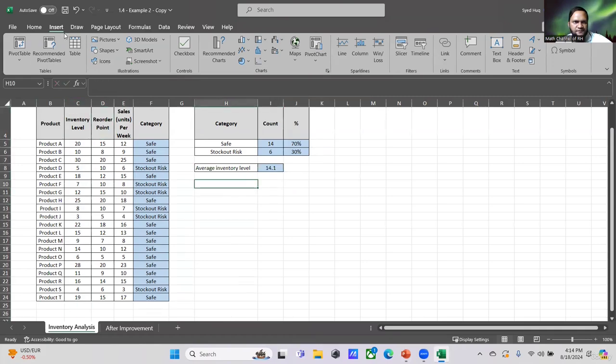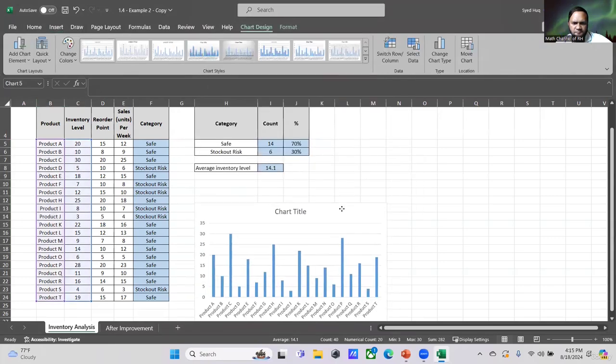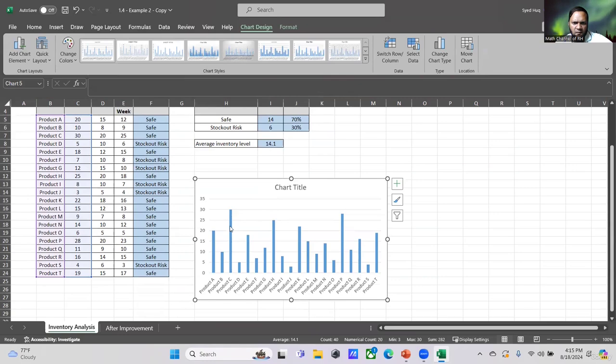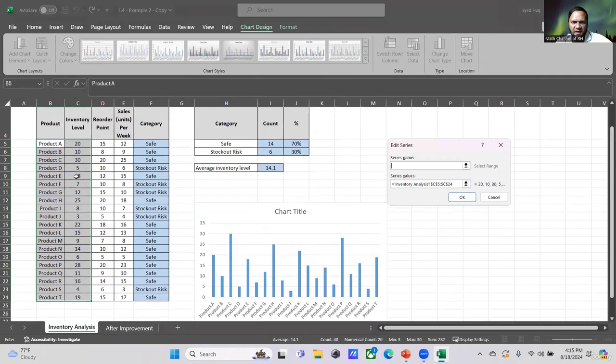How to do that? Let me show you. So first, select these two columns and go to Insert, Recommended Charts, and a clustered column. So select the data here, Edit, and you want to change the series name to Inventory Level. So just click here and then go to here, Inventory Level, select that. See, it's now referencing this cell. So it knows that this graph refers to the inventory level.